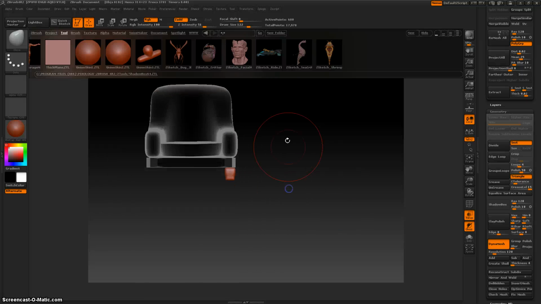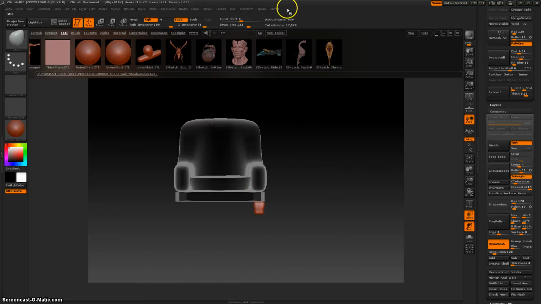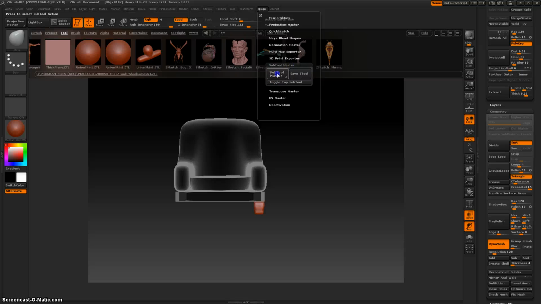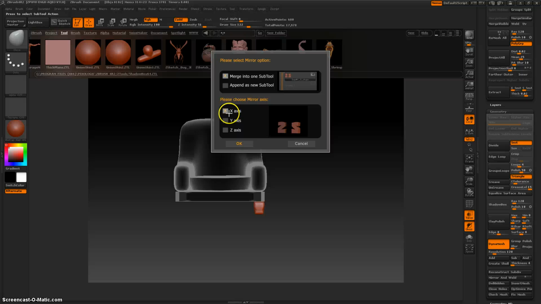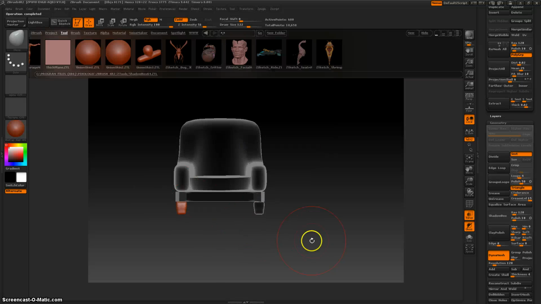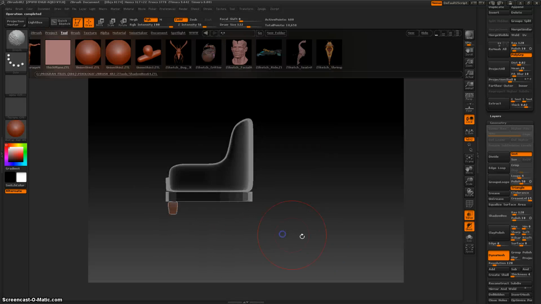So to do this, I'm actually going to use a plugin called Subtool Master. So I'm going to go to Z plugin and Subtool Master. All right, I'm going to click on mirror because I need to mirror this. I want to mirror it in the x-axis, and I want to append as a new tool. It just means that it's not going to be part of the same one. And then hit OK, and you can see it made one on the other side. Yay!